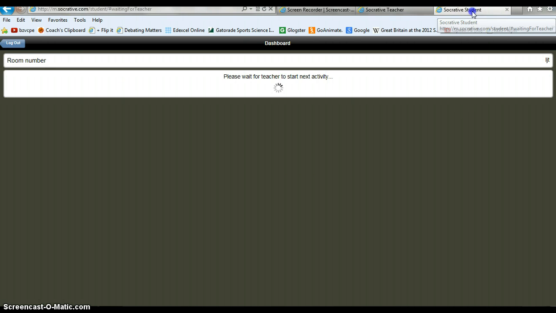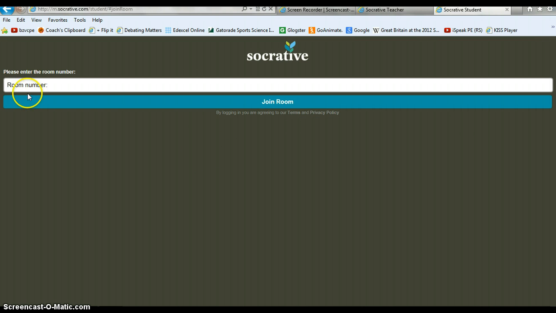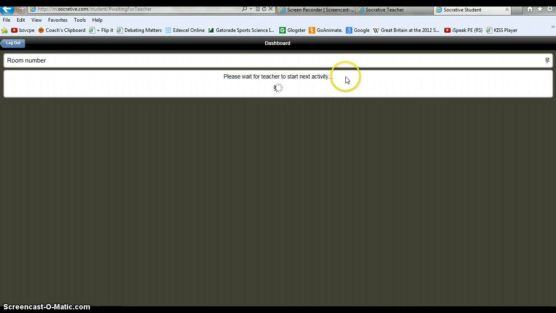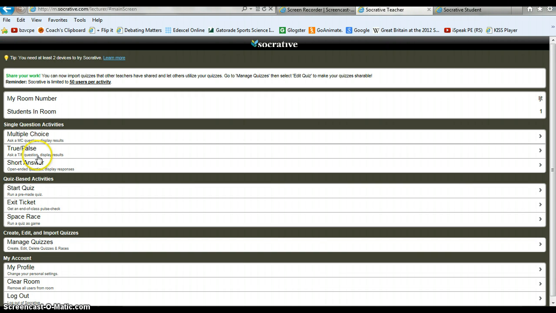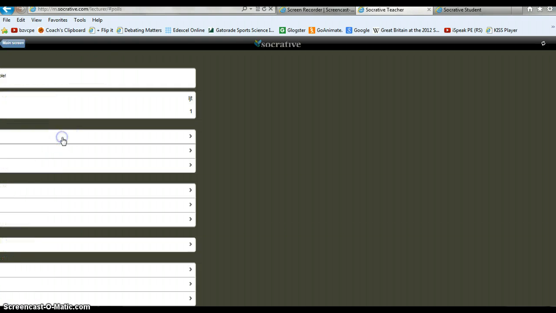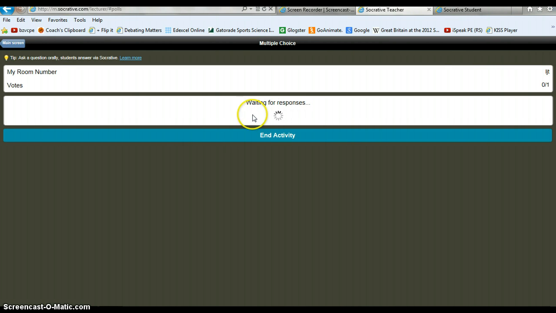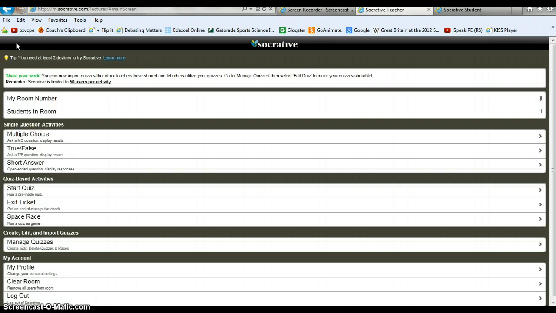Let me just flip over to this student login. Because I've not actually activated any of my quizzes, it's kind of whirring and waiting. So when you first download it, this is what you'd see, and because it's my teacher login LJT, I'm joining that room, and now it's waiting for me to tell it what to do. These single question activities are what can be done. You could, in small groups, ask a question and give them choices, and they would put their choices in here. When they did that, you would see it on your screen. So that's single question activities.